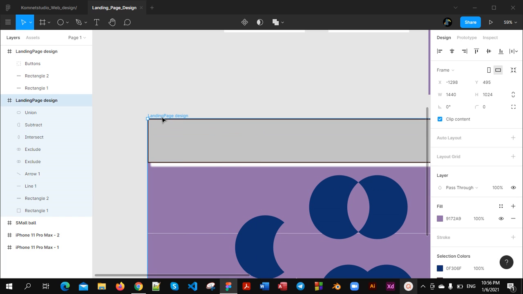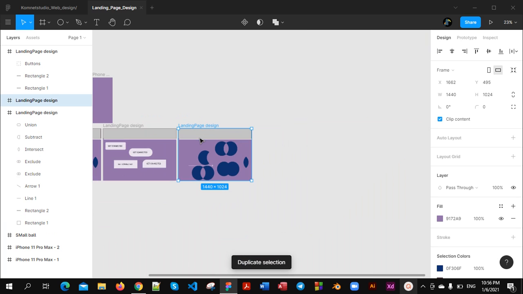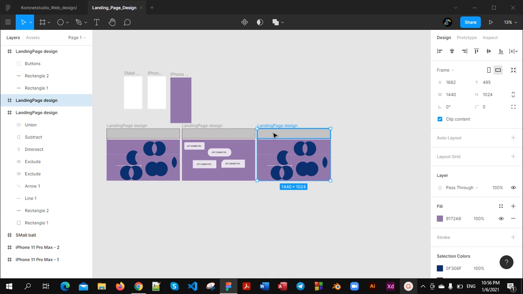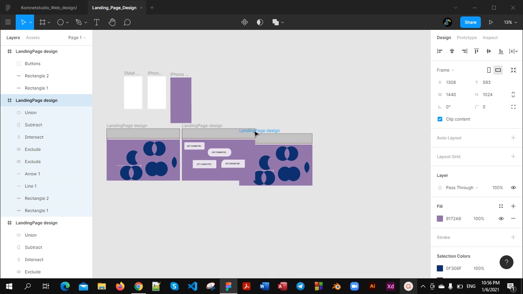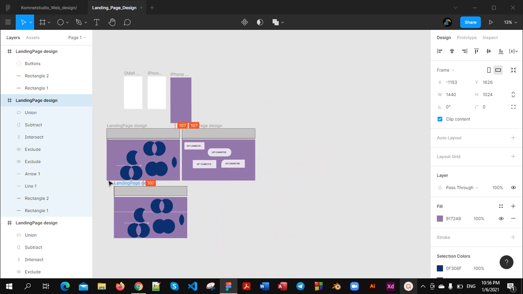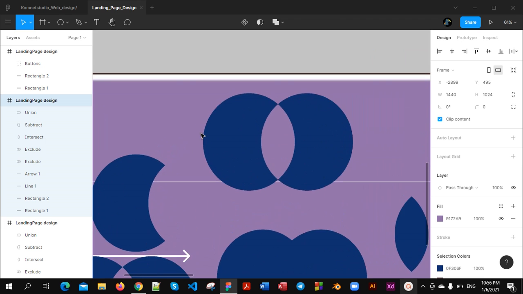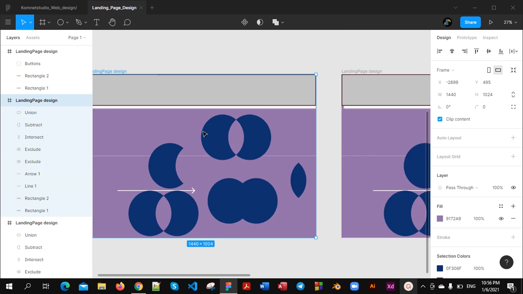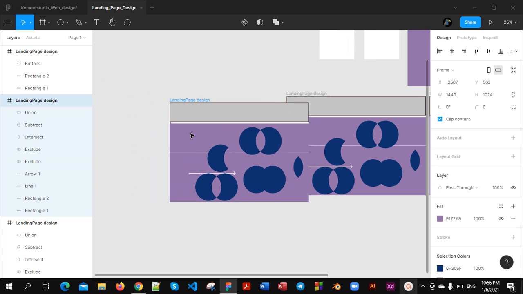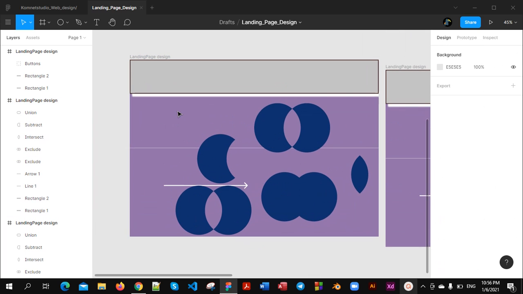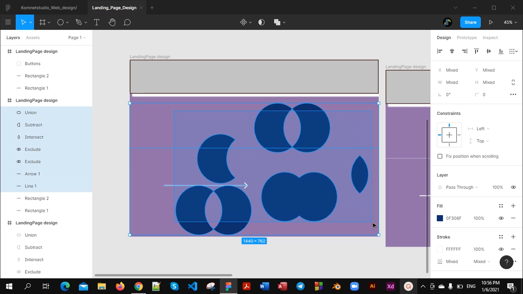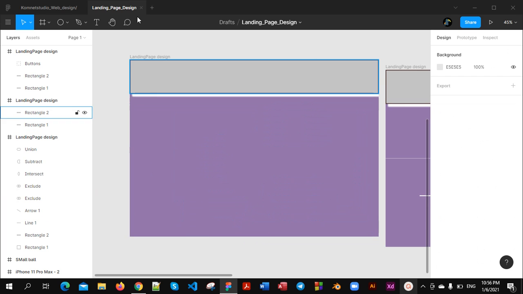So let me just go ahead and duplicate this frame. So I just duplicated the frame. I'll just go ahead and drag the frame, so you can drag it and place it wherever you want to place it. So I'll just go ahead and place it right here. So yeah, there we have the frame. So I will go ahead and just delete everything, all the elements on this frame.